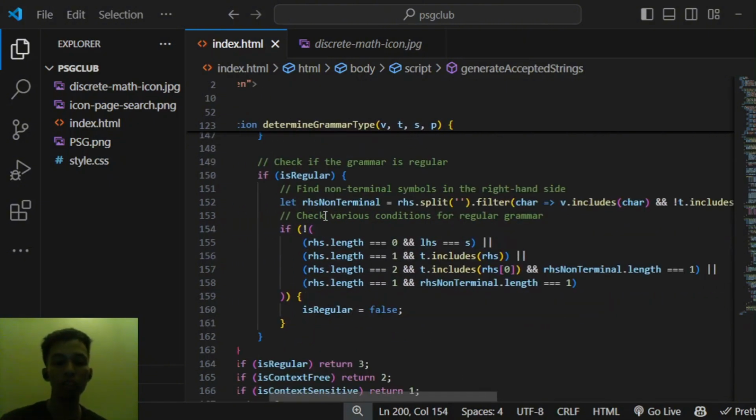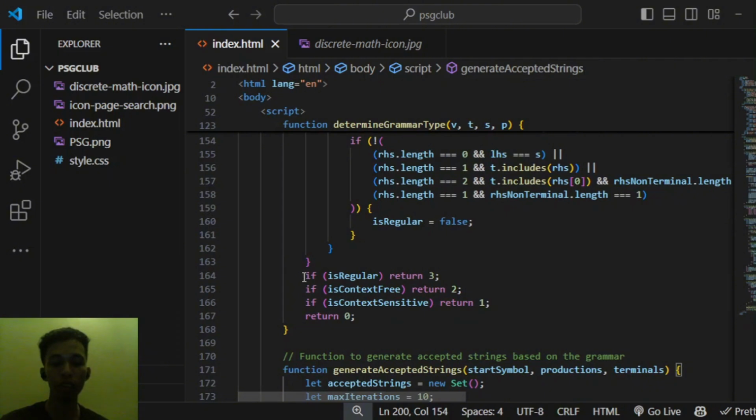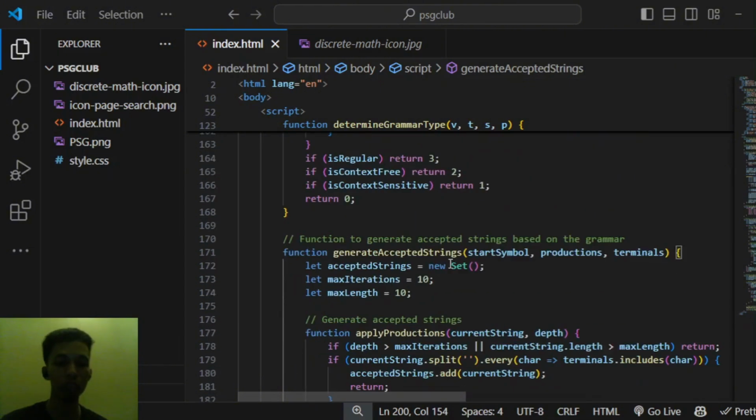Okay, and then we are going to check various conditions for the regular grammars. So we are going to check one of the conditions. If one of the conditions is true, then is regular is true. But if all the conditions are false, then we are going to set is regular to false. And then we are going to return the value. If is regular is true, then we will return 3, and so on.